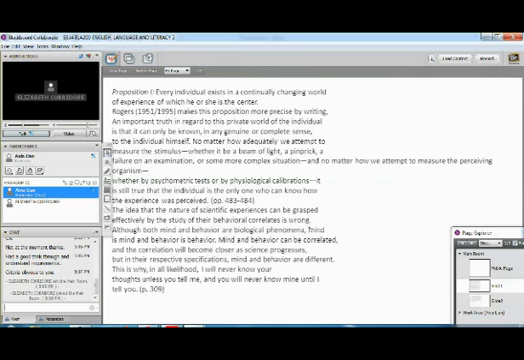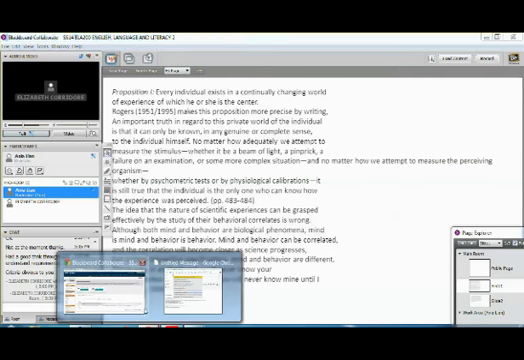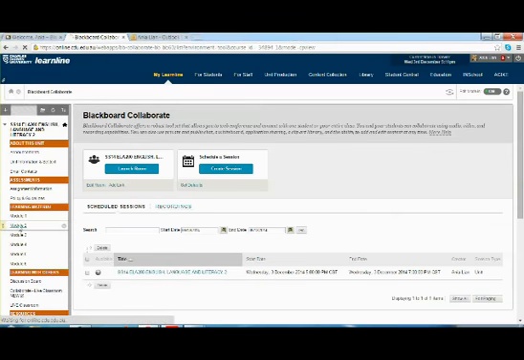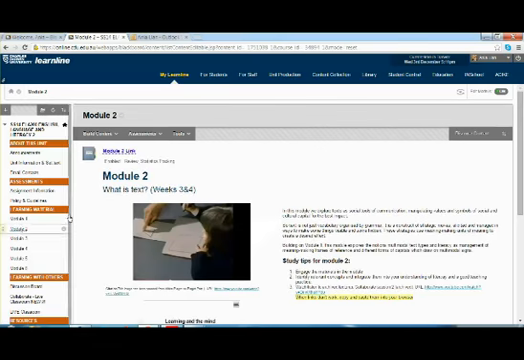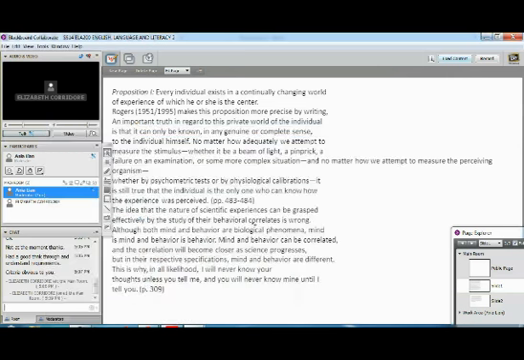Now, I don't know, are we in module 2? I think we're going to module 2, which I believe is what is text. I'm not sure, but one of those modules will be what is text. I'm just going to have a look. Right.